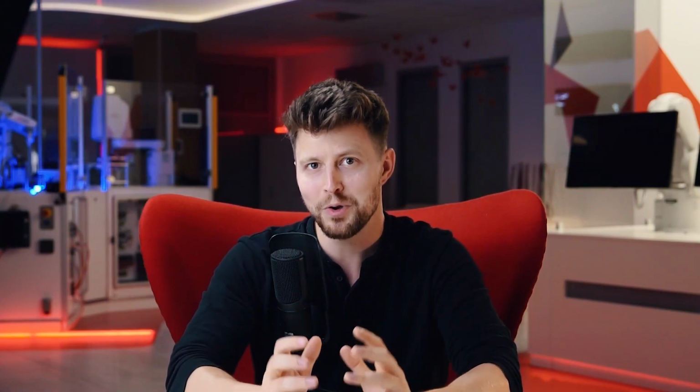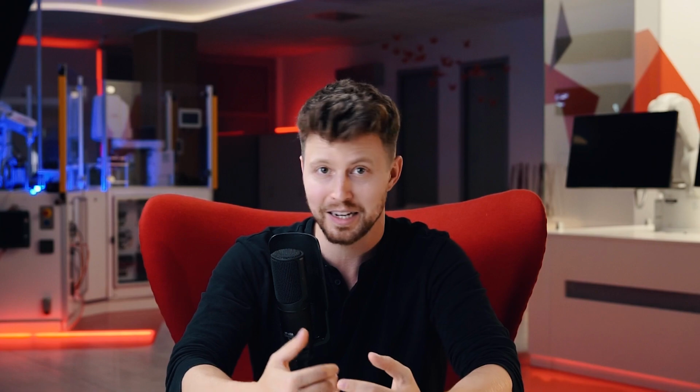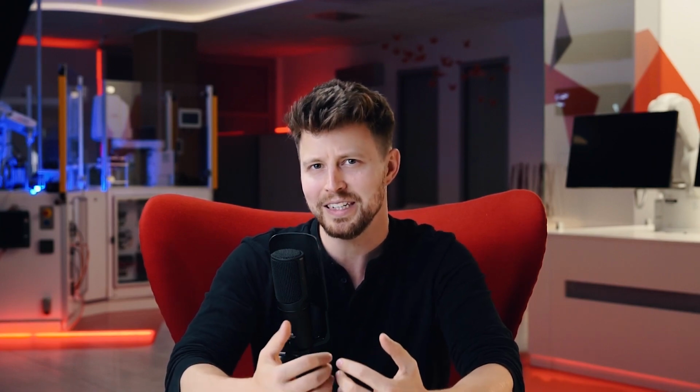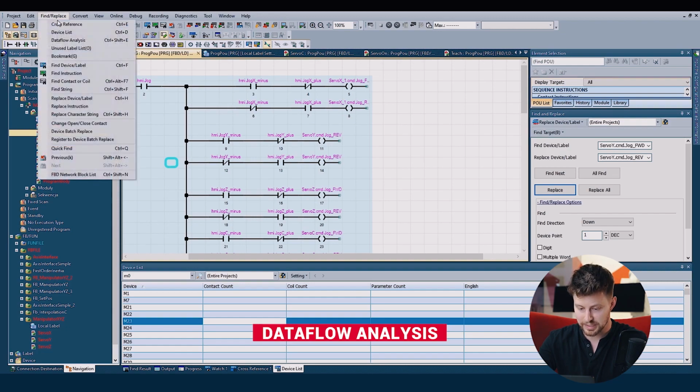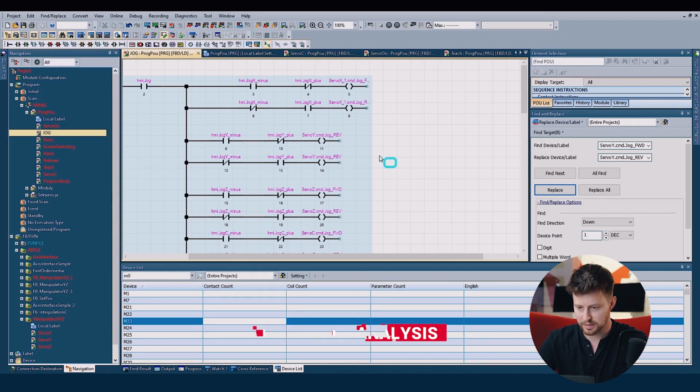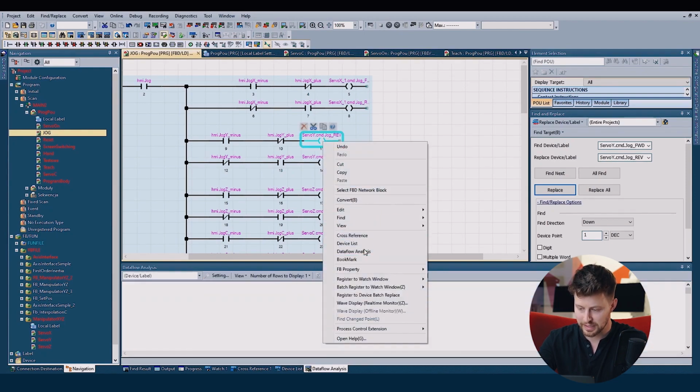Now, as promised, we will move to more advanced, complex and sophisticated functions. But those are still easy to implement, don't worry. With those functions, you will be able to visualize the data flow in your entire application, and it will be easier for you to understand the dependencies between particular parts of it. This function is also in Find Replace menu, but better option, again, is to use the mouse right click and just open the data flow analysis.